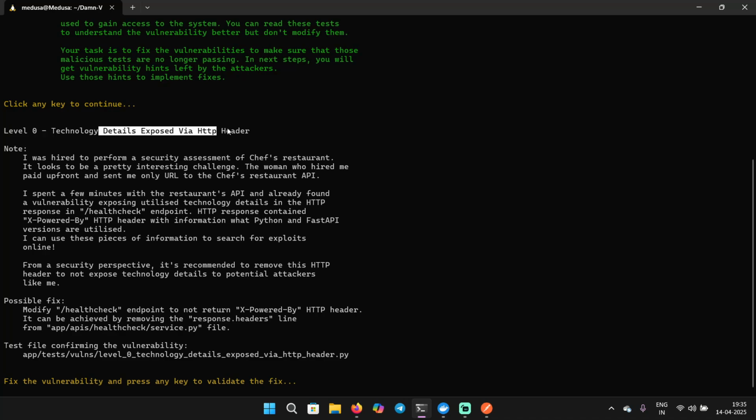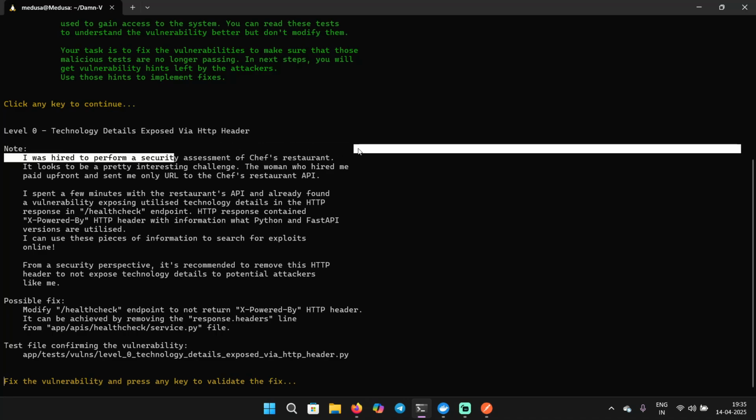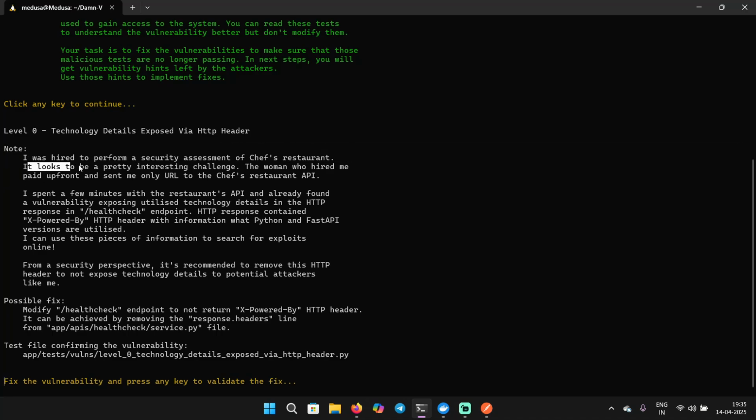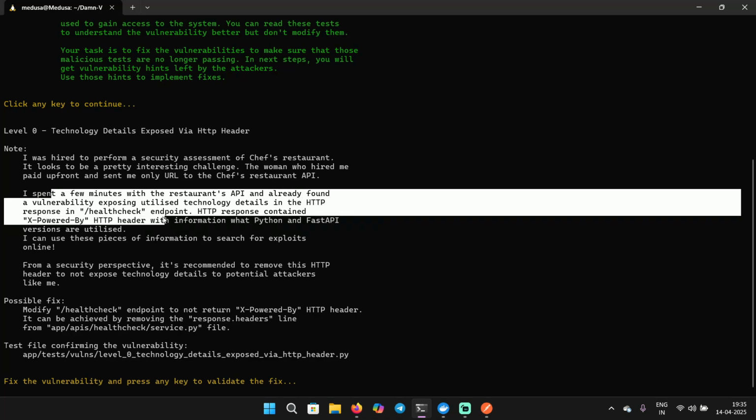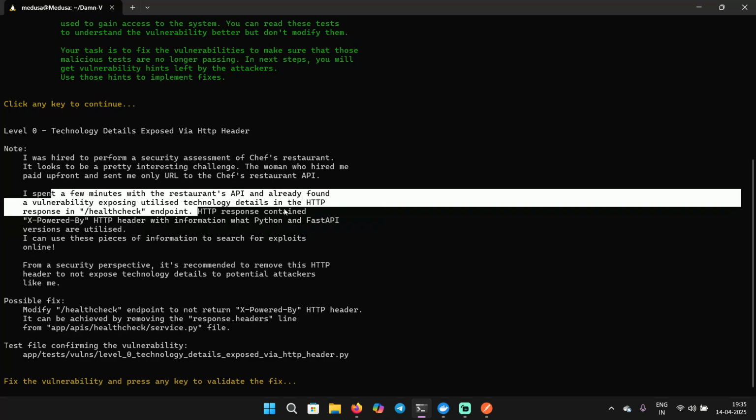Technology details exposed via HTTP header. Seems like a pretty simple one. So here is the note as well. I was hired to perform a security assessment of the chef's restaurant. It looks like a pretty interesting challenge. The woman who hired me paid upfront and sent me the URL to the chef's restaurant API. I spent a few minutes with the restaurant API and already found a vulnerability exposing utilized technology details in the HTTP response in the health check endpoint.